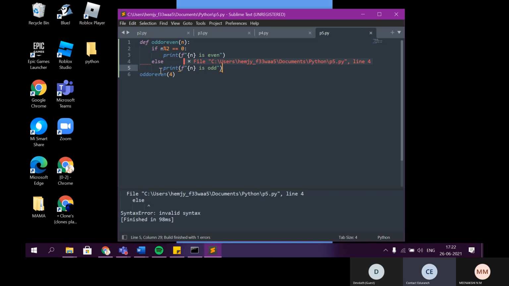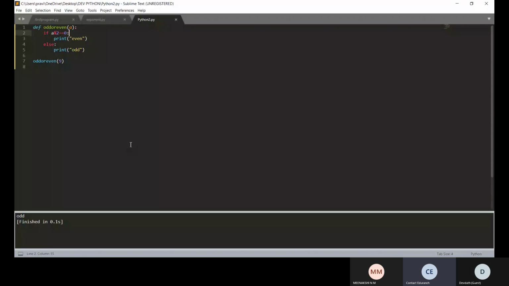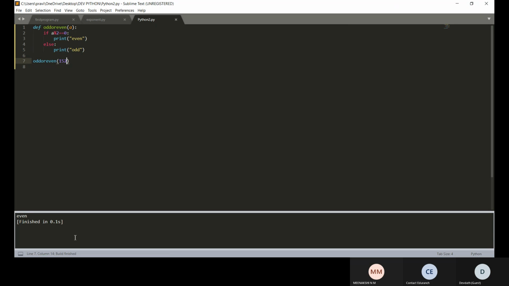No, in else you have forgotten the colon. Every control statement should have a colon. Yeah. Okay. Excellent. Very good. Now show me yours, Devdutt. Run. Yes. Excellent.